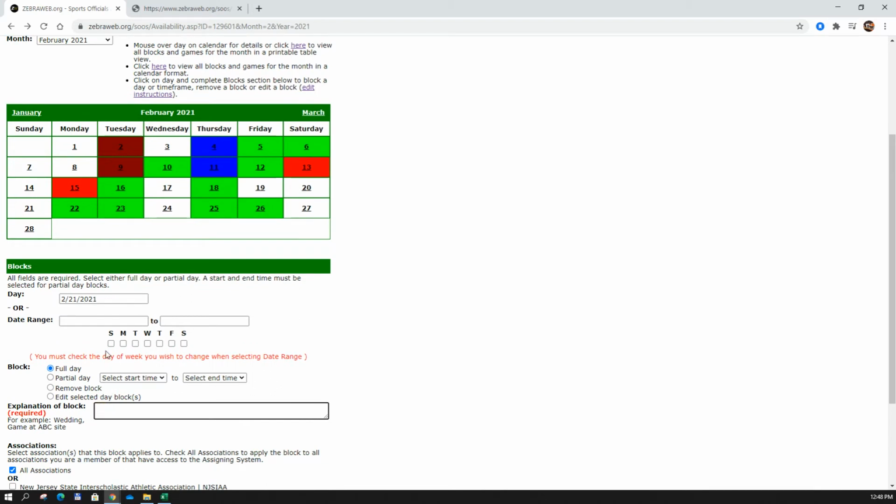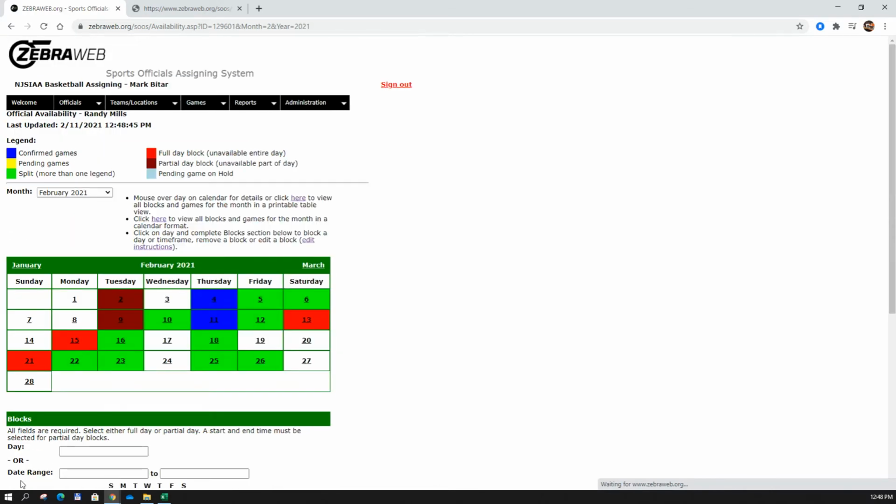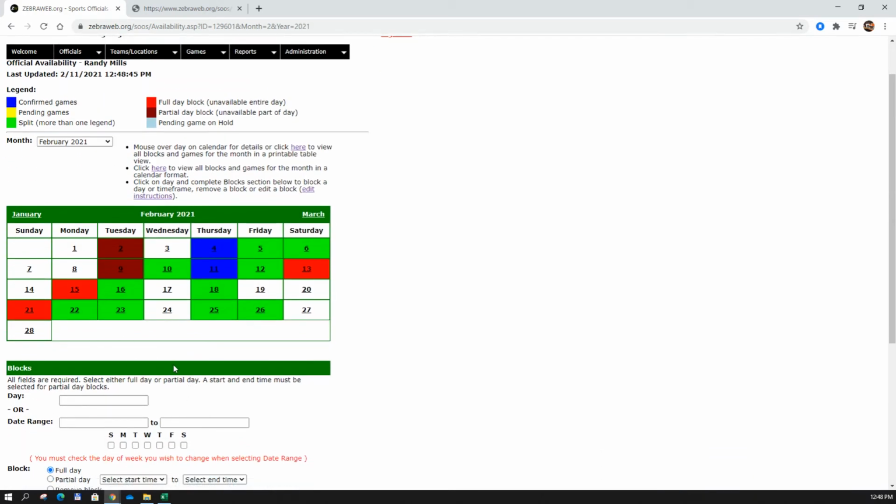So I'll put family. Most assigners don't care. I don't care if you put the word block in there. So now I'm going to click update. And now you can see I have a block on the 21st.